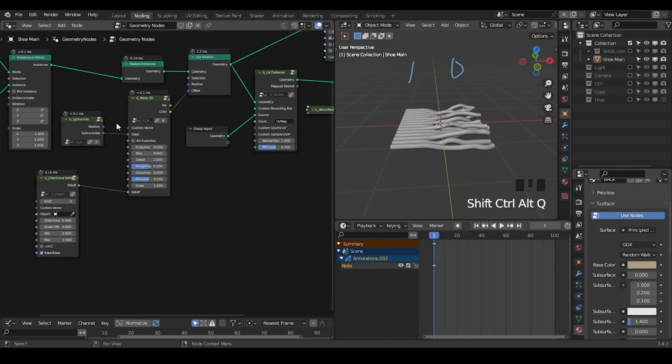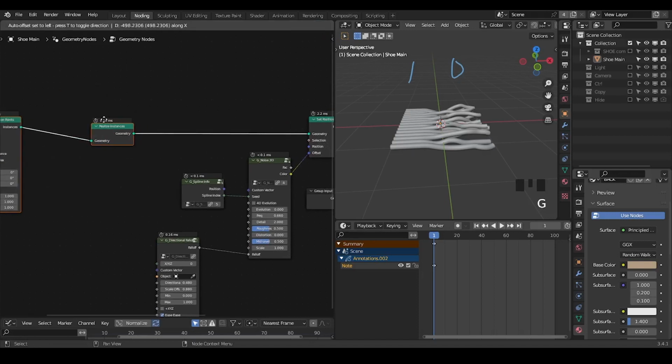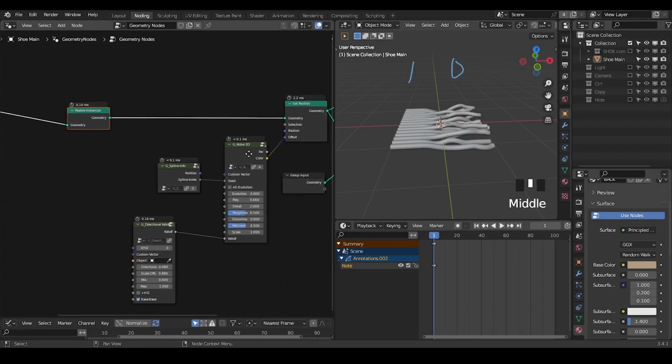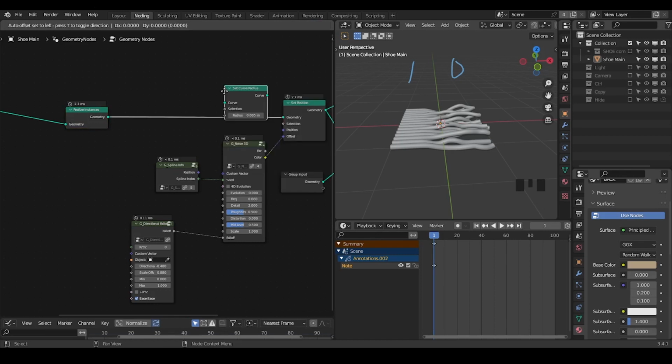Here, I also would like to add a kind of transition. So we start from nothing, and then I have turbulent spline. Finally, everything goes to flat. The way to do that is very straightforward. You can use set curve radius.